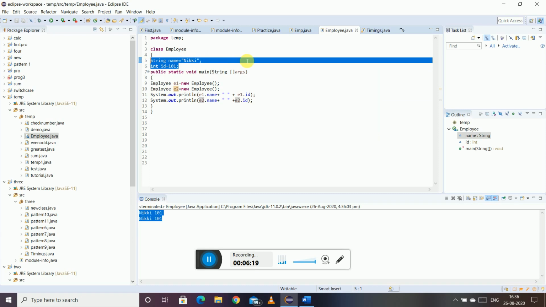But in a company, two people can have the same name but they can never have the same IDs.